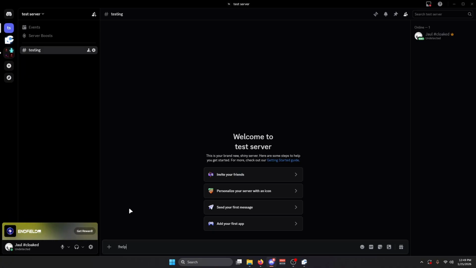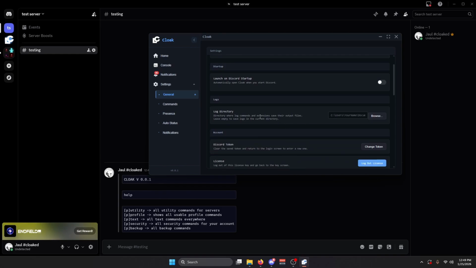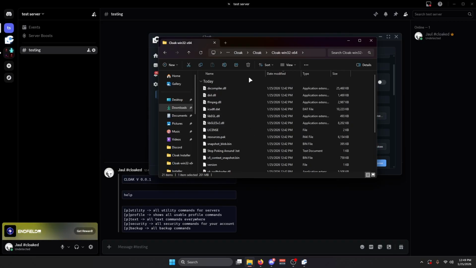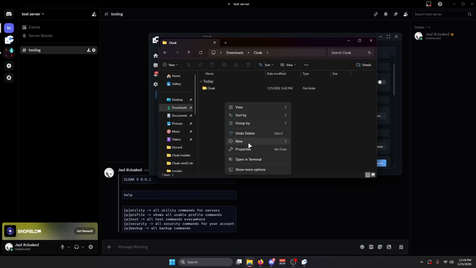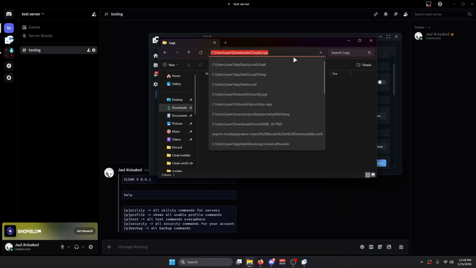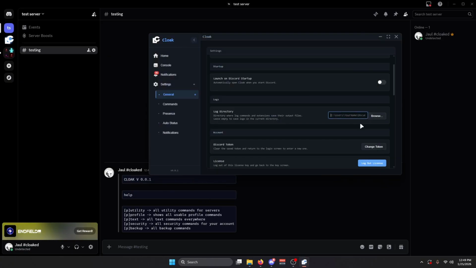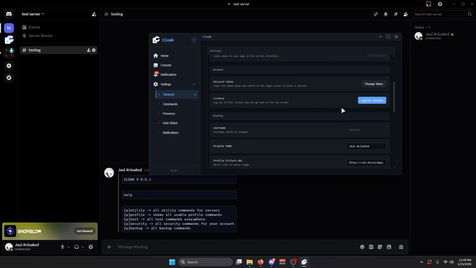So if I do !help, startup is just basic stuff like if Discord launches, then it launches with it. Your log directory, this is a big one. In your Cloak folder that I've made in my downloads, I'm just gonna make a new one called logs. I'm gonna copy this path and simply paste it in right there. So anytime I use a logging command, it's going to put all of that stuff in there.